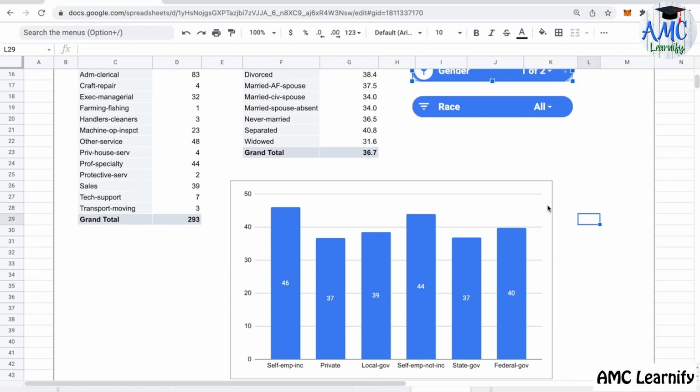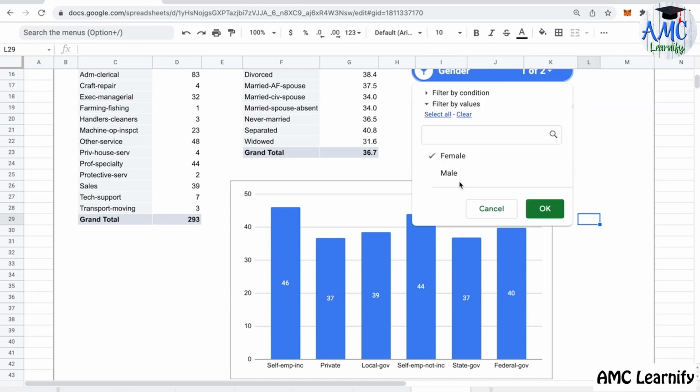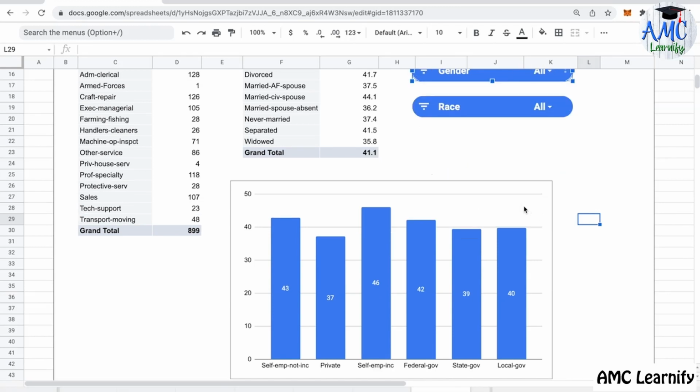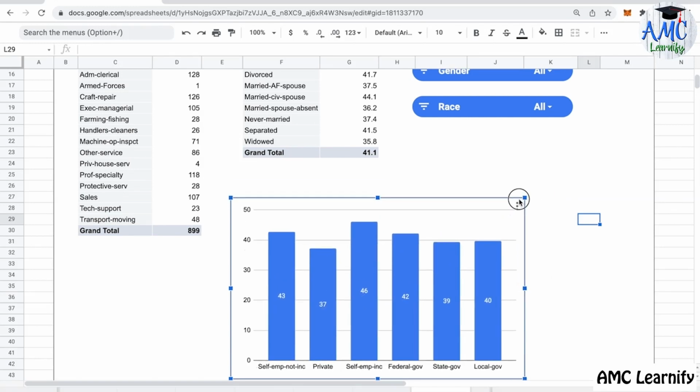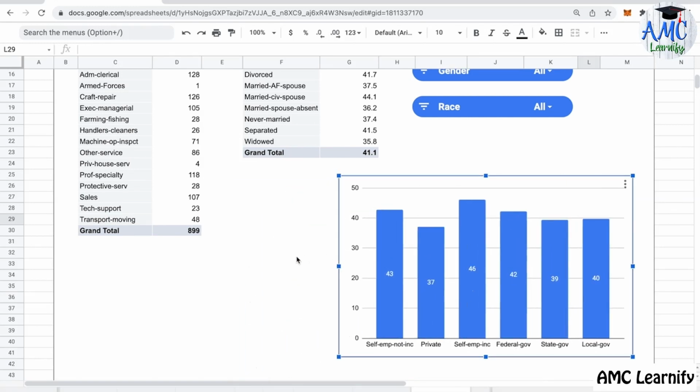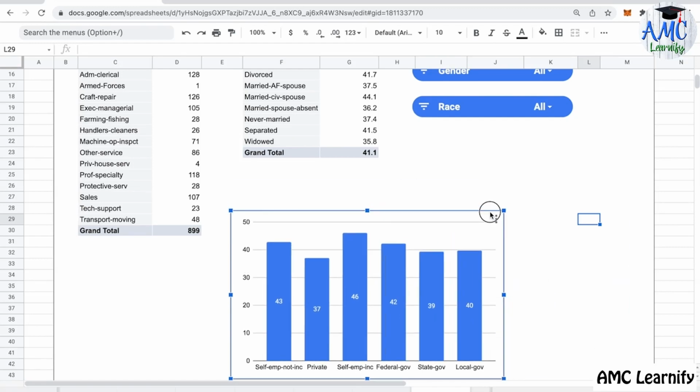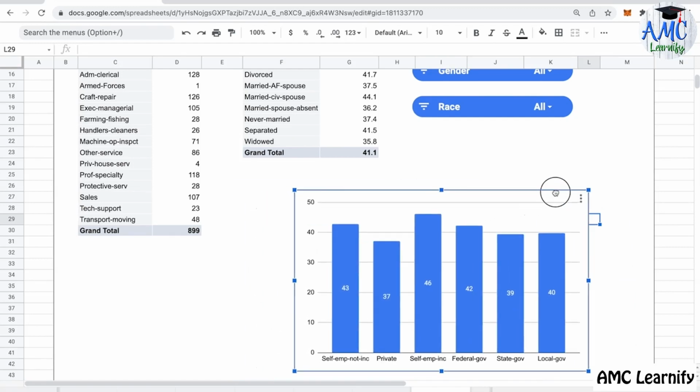But what's really cool is that all the slicers on this dashboard automatically update and filter the data based on what I click on. It's a really useful feature that allows me to show specific data to my teammates and management that is relevant to their needs.